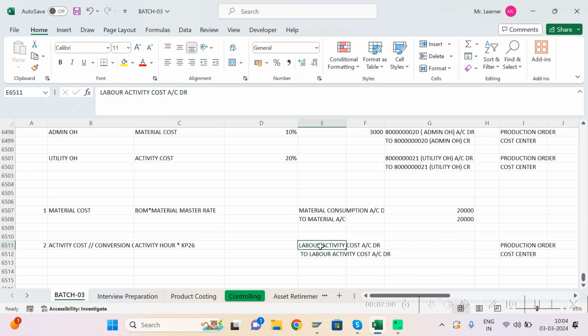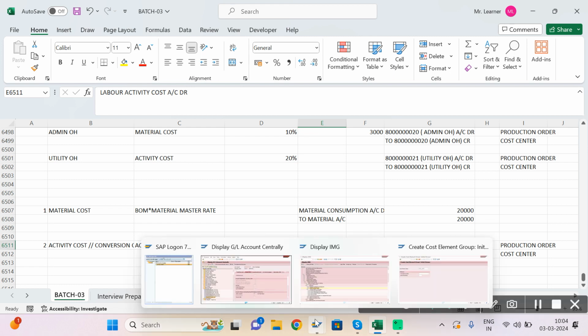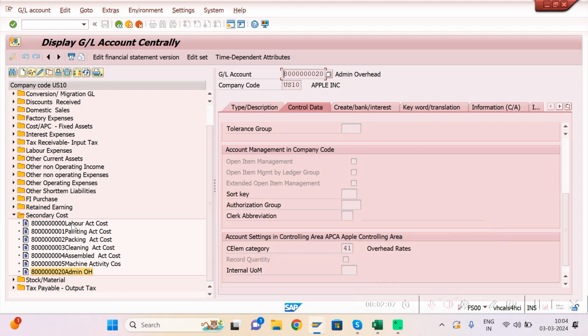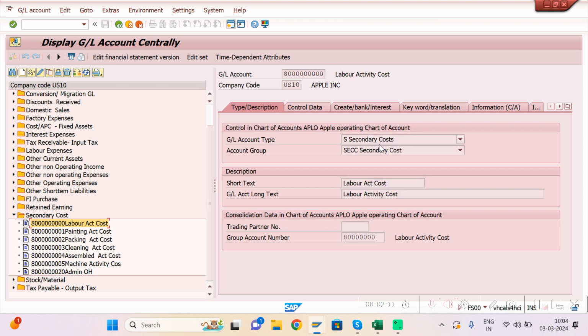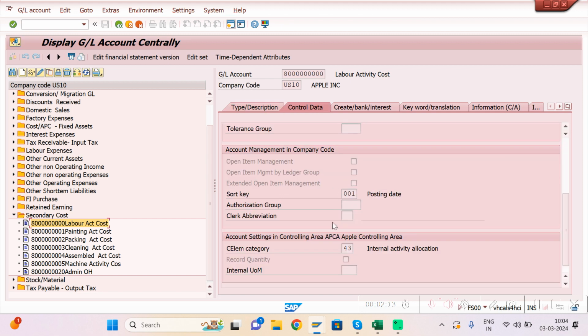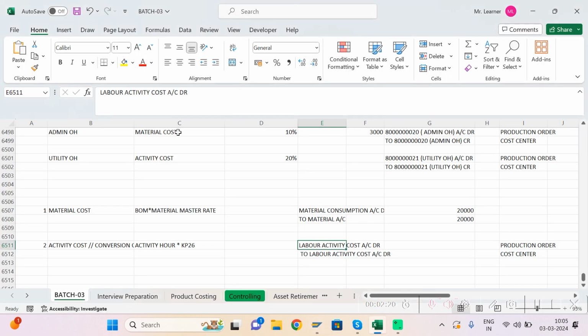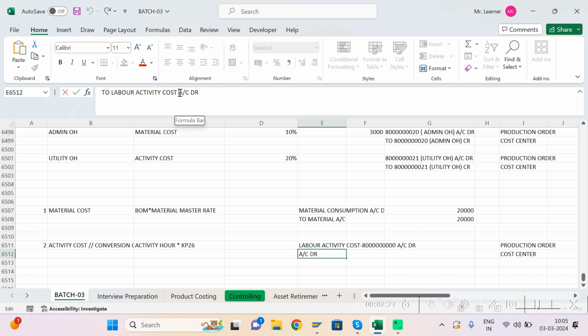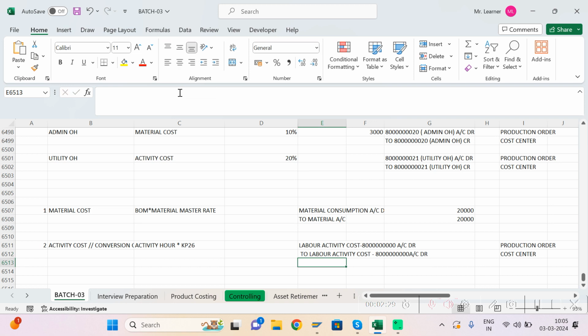So here you have to create one secondary GL. Let me show you the secondary GL quickly. So let's say this is the secondary GL you have to create. You have to create one secondary GL with cost element category 43. So if you are using the labor activity cost, then your labor activity cost account debit to your labor activity cost account credit. Okay. So this is how it will post the journal entry.